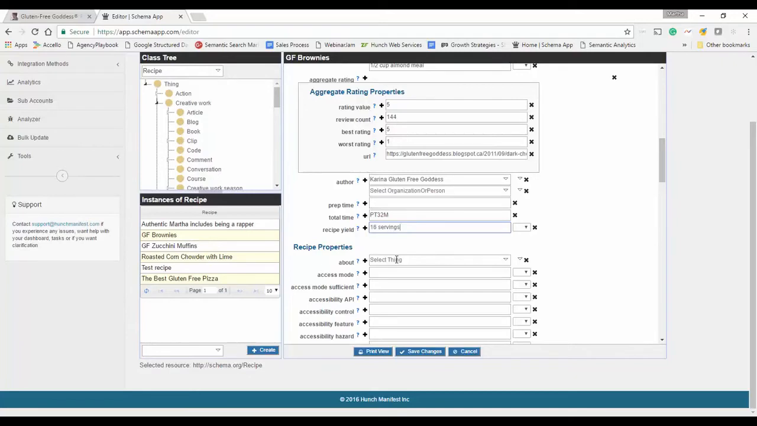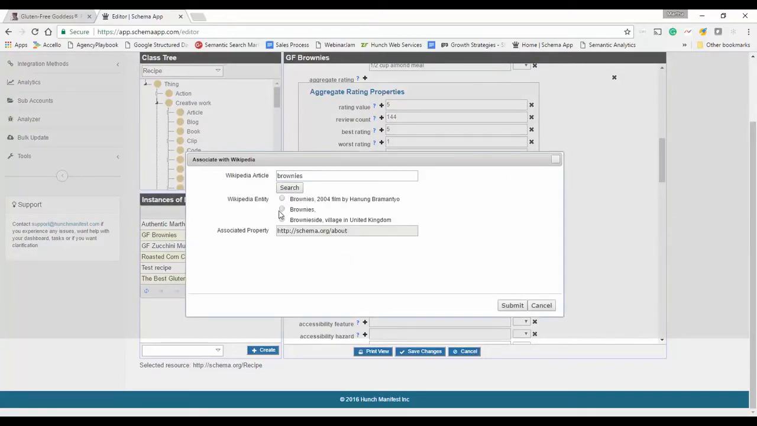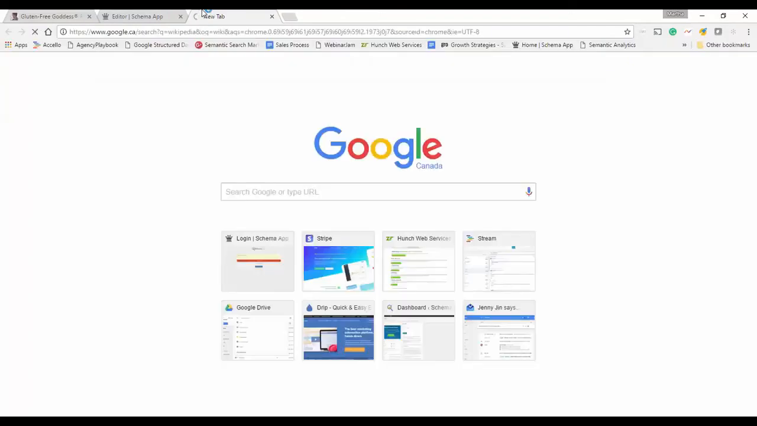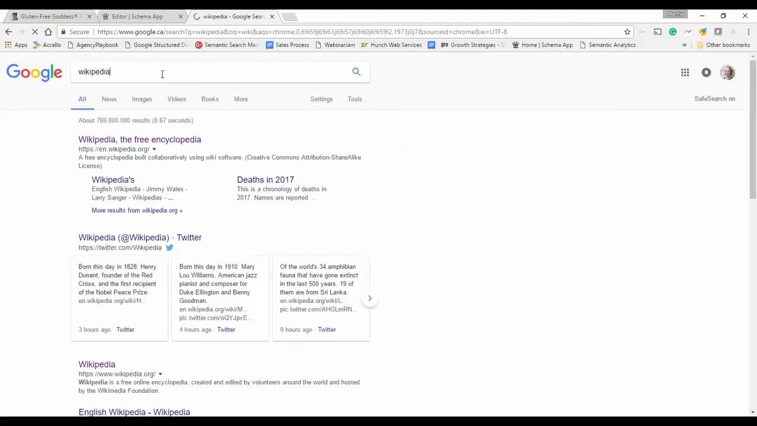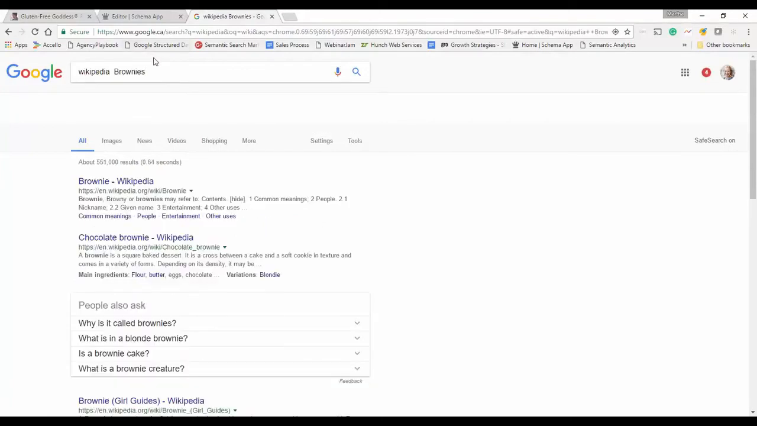Now, you can use the about field if it's a recipe about something specific. So maybe it's about bananas. In this case, it's about brownies. So we can actually look to see if there's a Wikipedia page on brownies. So it looks like there's something here for brownies, but this could be anything. So you might want to check in Wikipedia and see if there's a definition for the type of recipe that you're doing. And then you could go ahead and link there.